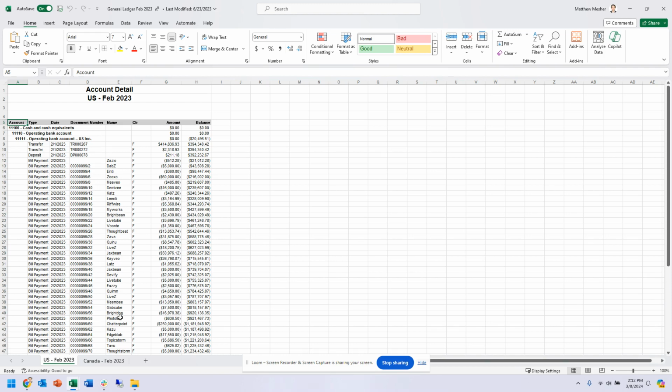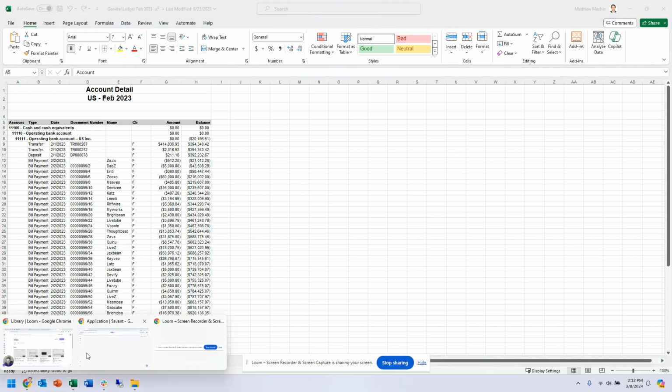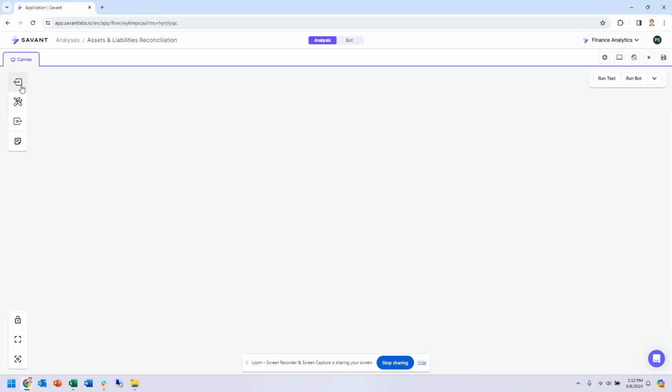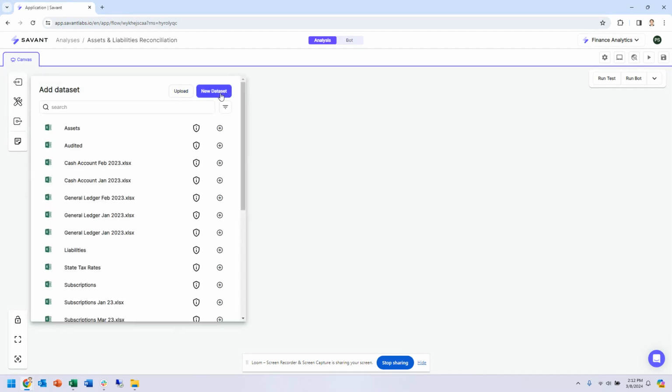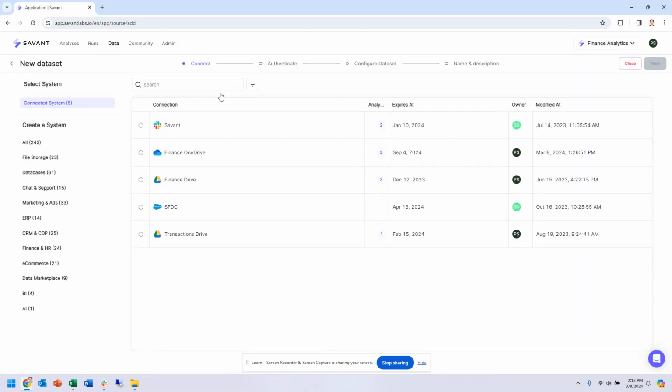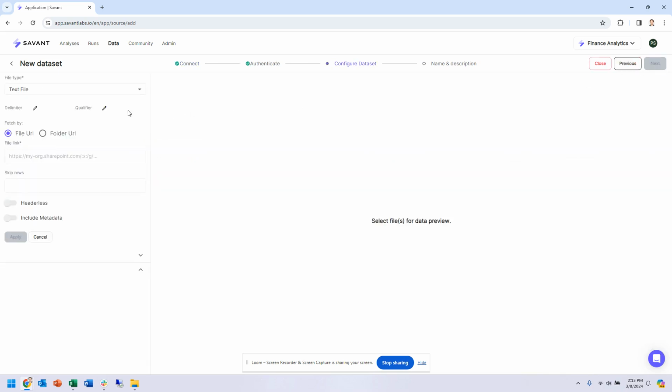So let's see how simple it is in Savant to do this kind of work. Hopping back into Savant, let's go ahead and connect to this data. I can upload the data, or we're a cloud platform with connectors to hundreds of file systems, databases, cloud apps, etc. In this case, I'm actually just going to connect to my OneDrive so that this automation I set up for file stitching can be used over and over again as I get new files coming in. I'm just going to connect to my finance OneDrive right here. And now I'm in my sandbox to do my data stitching.